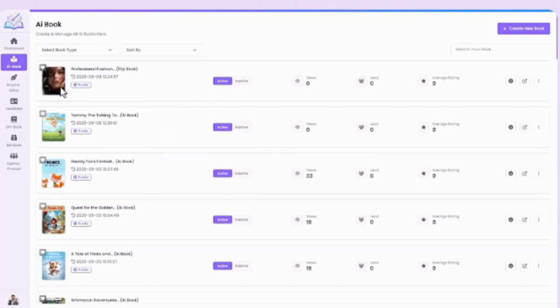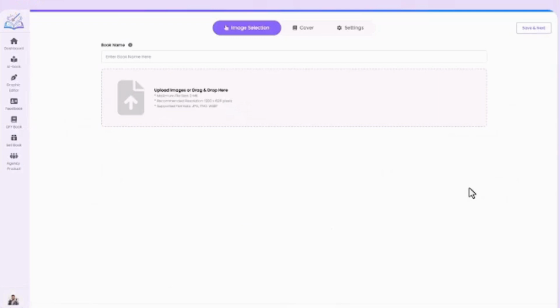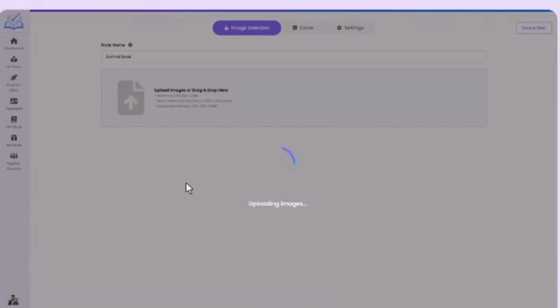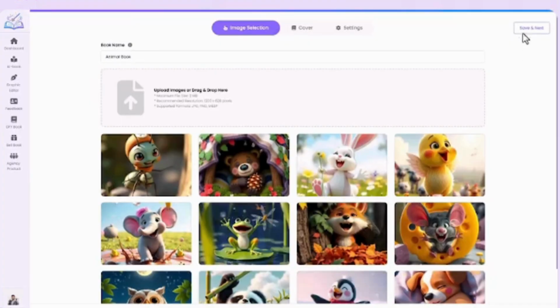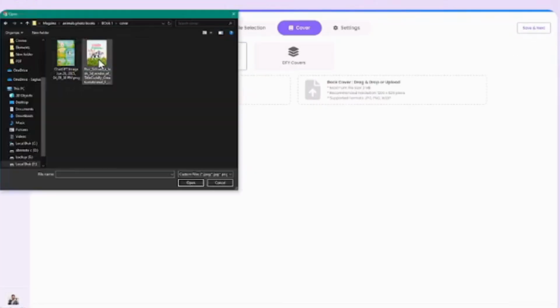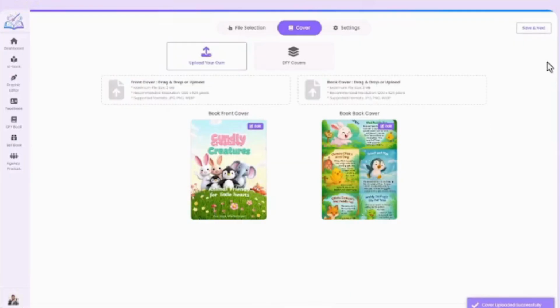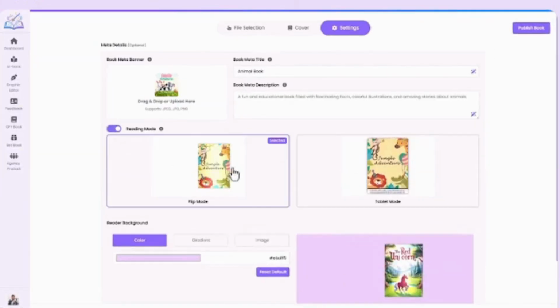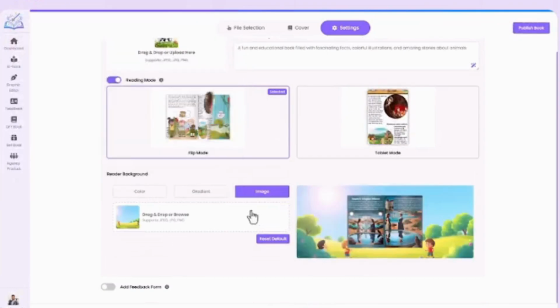Next, let's create a photo book, perfect for memories, moments, or visual storytelling. Enter your book name. Upload photos. Upload multiple images from your PC or just drag and drop. Each image becomes a page of your photo book. Save and Next. Cover page. Choose your cover the same way. Click Save and Next. Final settings. Fill in meta details just like before. Click Publish Book. Ready to preview?